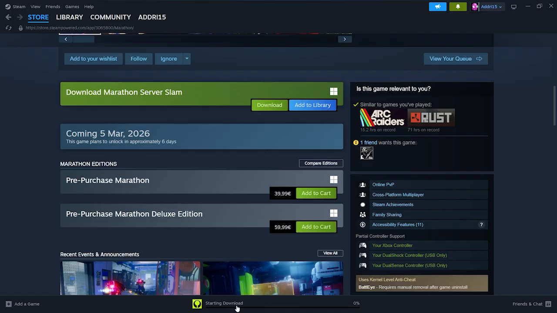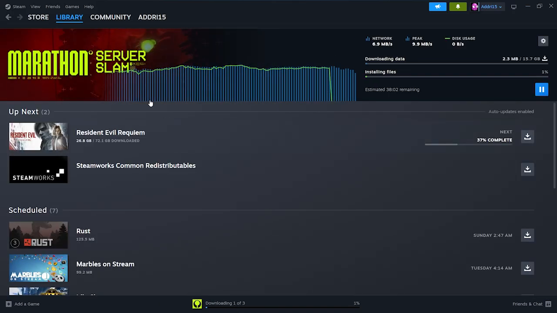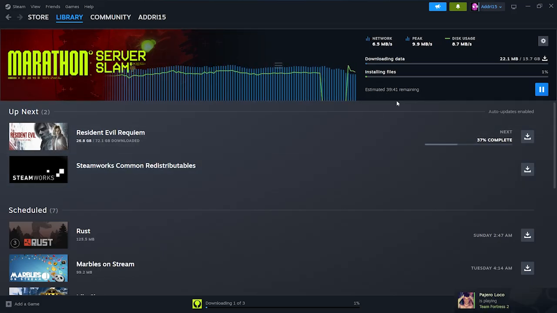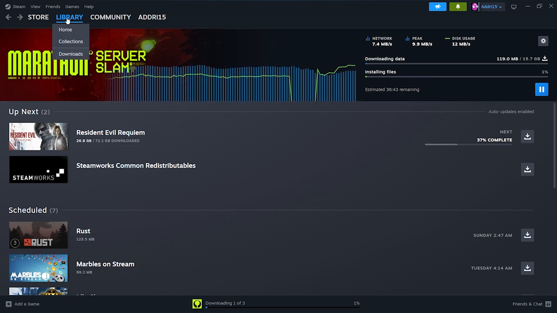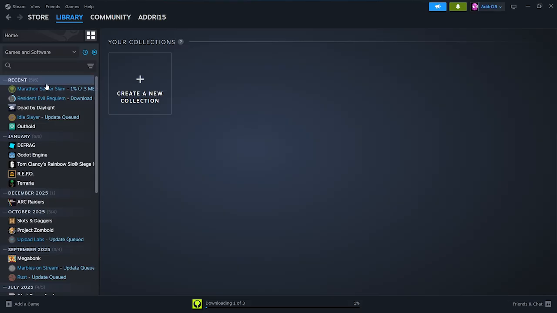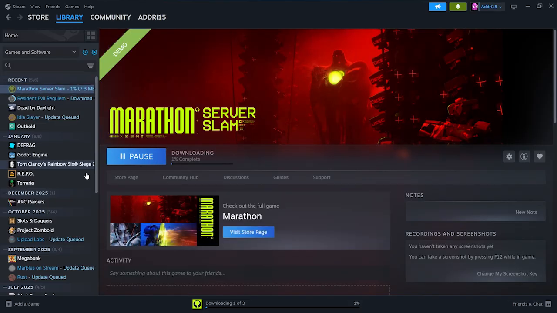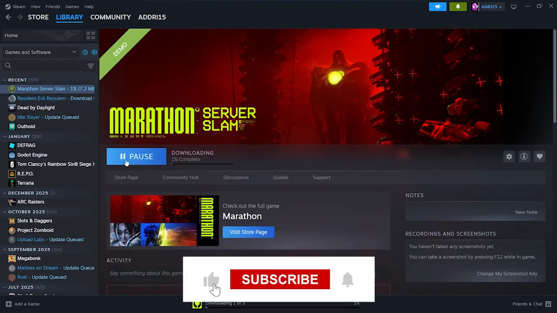So now you can click the progress bar at the bottom, and you will find how the download is going, an estimated time remaining, and after some minutes you can begin playing the game. If you can't find it, you can also go to library and then collections, and right here you should find Marathon, and after some minutes you will see the play button right here.